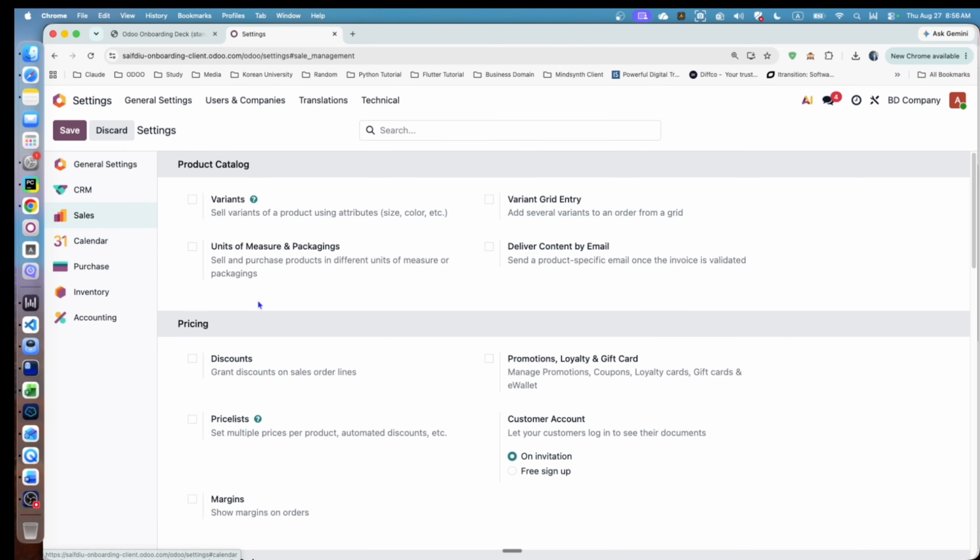Then let's come to the sales module. So let's say this is the part of variants. As the client does business in electronics, for example laptops, computers, microphones, and different kinds of mobile phones, there will be a lot of variants, right? For a laptop, it can be Core i5, Core i7, Core i9. RAM can be 8 GB, 16 GB, 24 GB, 32 GB. So that means variants will be needed for them.